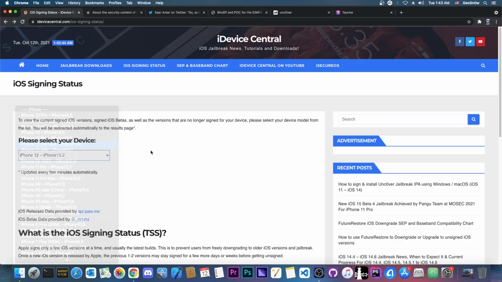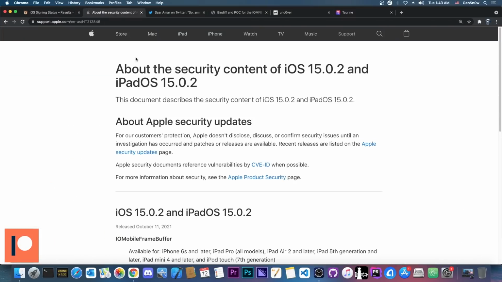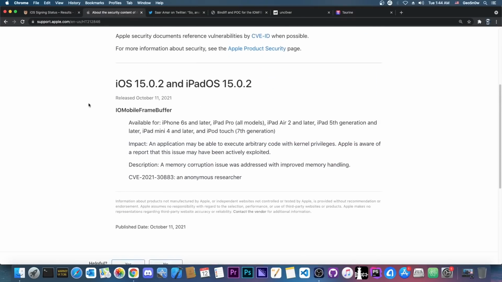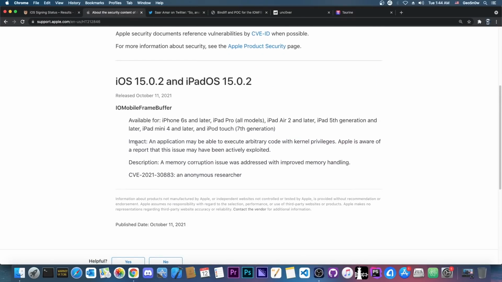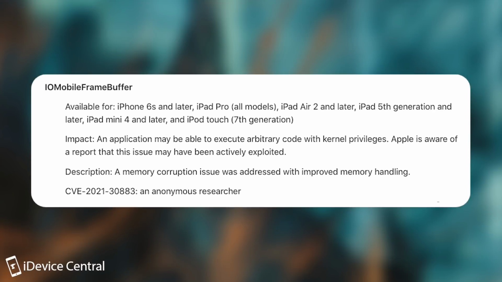So if you go ahead in here and check the versions that are currently available for various devices, you can see that 15.0.2 is now also available alongside 15.0.1. Now, Apple has pushed this update a couple of hours ago, and as you can see here, there's only one single patch, IOMobileFrameBuffer, and it's from an anonymous researcher, but it says, quote, "An application may be able to execute arbitrary code with kernel privileges. Apple is aware of a report that this issue may have been actively exploited."